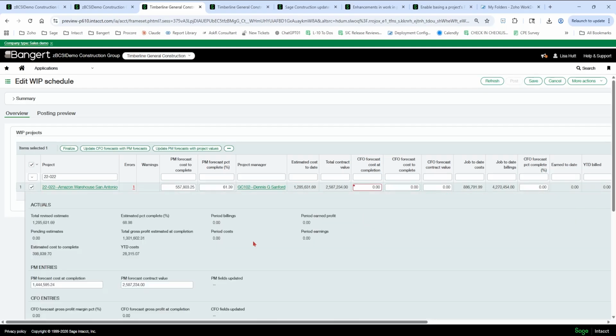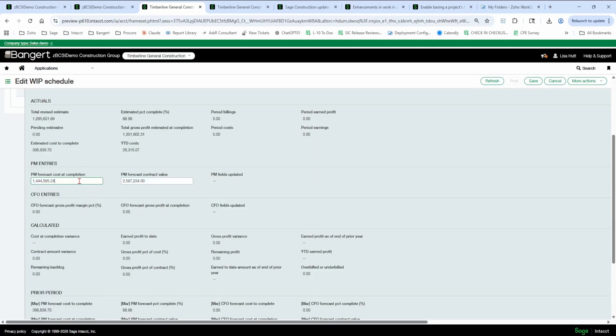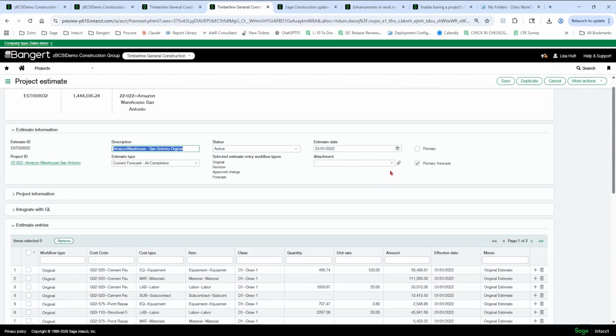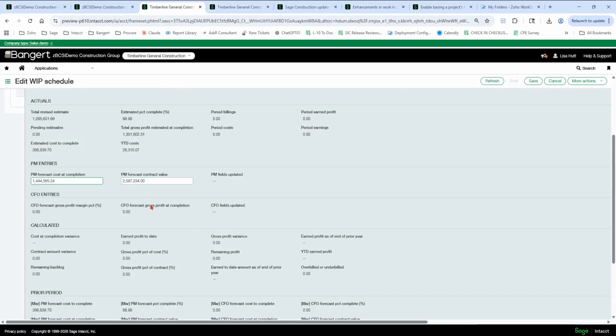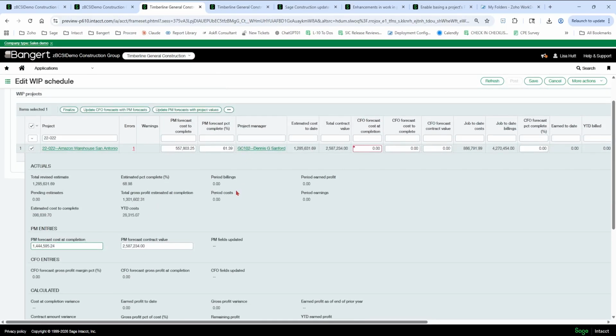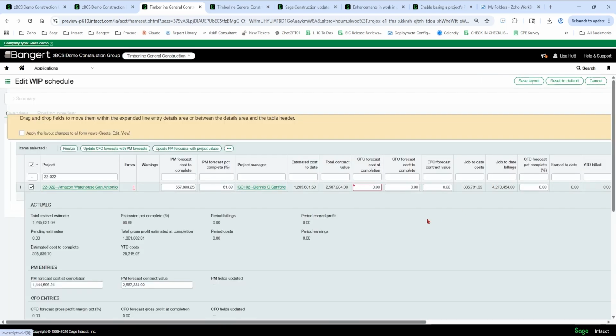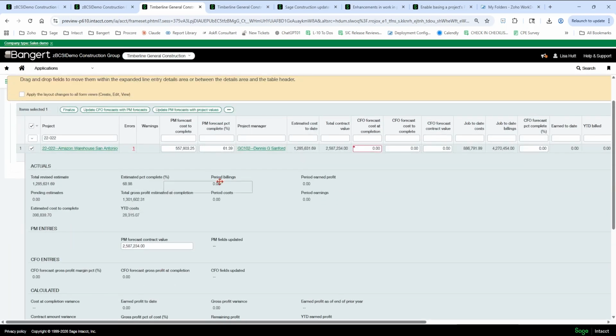It is for when a project manager forecasts with an integrated software and they push that forecast into Intacct and tag it as the primary forecast. Whoever's running the WIP schedule, if it's the CFO or the accounting department, they can reference the forecast that came from that integration. Okay. And then also remember, you can change where columns are by using the edit layout function.